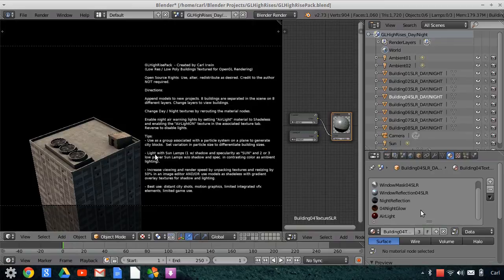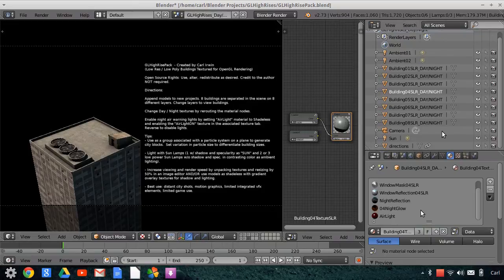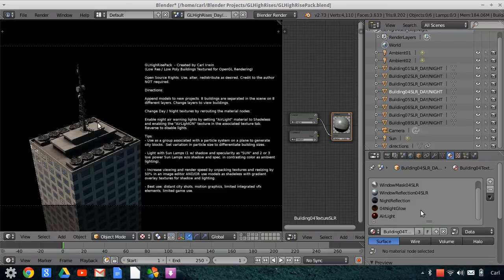So another tip, you can light with sun lamps, and that's what I did here. So I used only sun lamps. I used one lamp with shadow and specularity enabled, and that's casting the shadows on here. Maybe if I go back to one of these other layers, you can see a little bit easier. You can see the shadows being cast. So there's one sun lamp doing that. And then I added 2 more sun lamps from the side with the shadow off. So the shadow is disabled and the specularity is disabled.